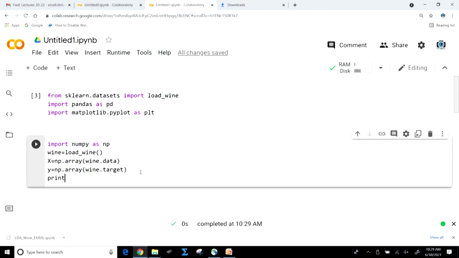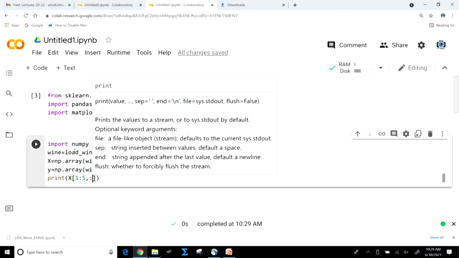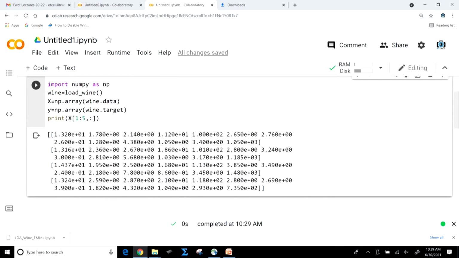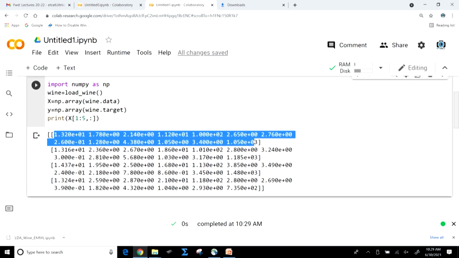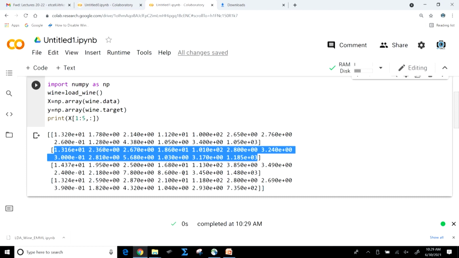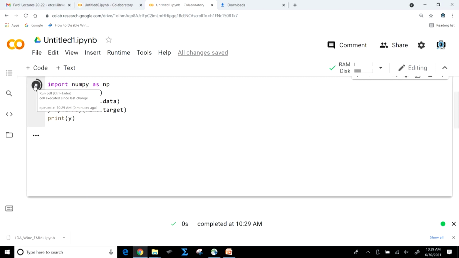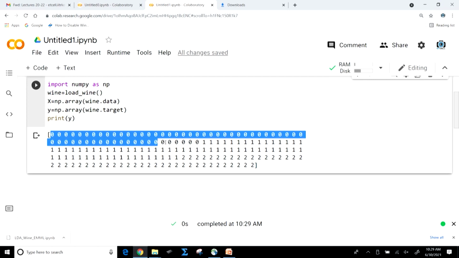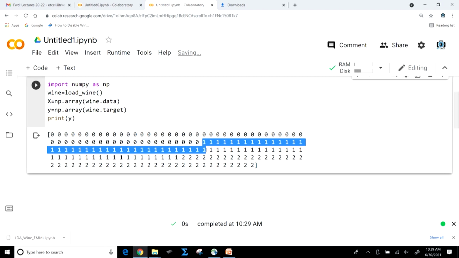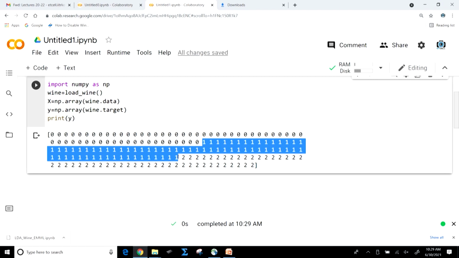If you want to see, print x, and let me print some 4-5 rows, so the first 5 rows, 1 to 5, and all the columns. So, you can see this is the feature vector for the first sample. It has 13 values, then the second one and so on. And similarly, if you print y, you will have the class information of all 178 patterns. So, this many patterns are coming from class 0, the first type of wine, these are coming from class 1, the second type of wine, and so on.